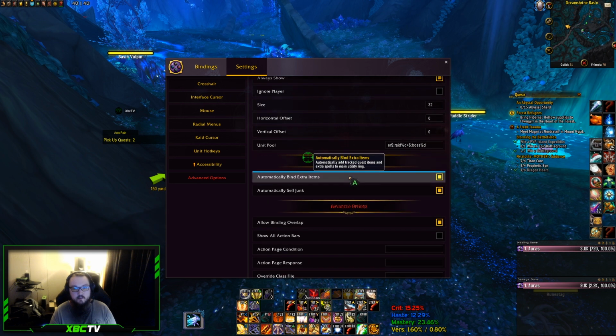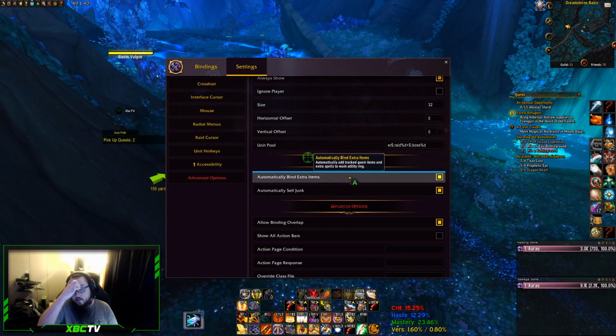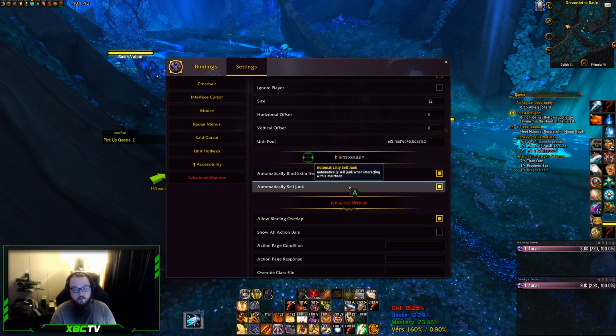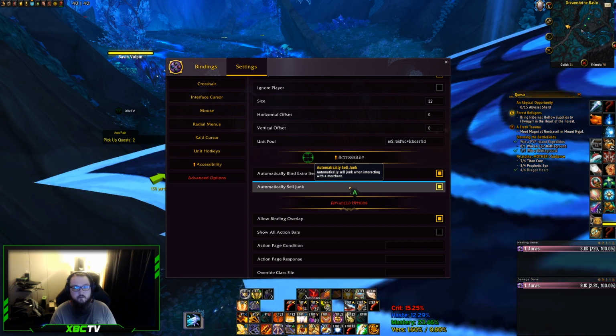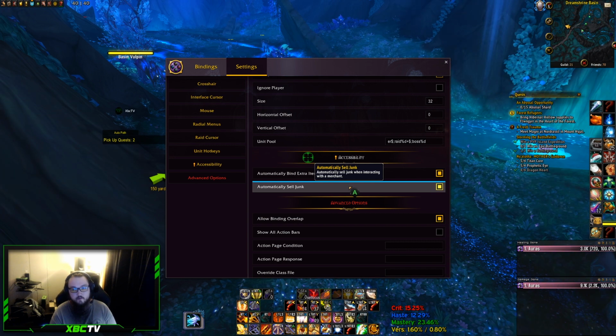Accessibility, really nice. Automatically bind extra items. When you get a quest item that you need to use during the quest, it will automatically bind that to the utility ring. And again, I'll show you that here in a minute. And automatically sell junk. This is really nice. There's a lot of add-ons that do this, but as long as you always have one doing it, whenever you open a vendor, it will automatically sell all of your gray items that aren't useful for anything besides vendoring.